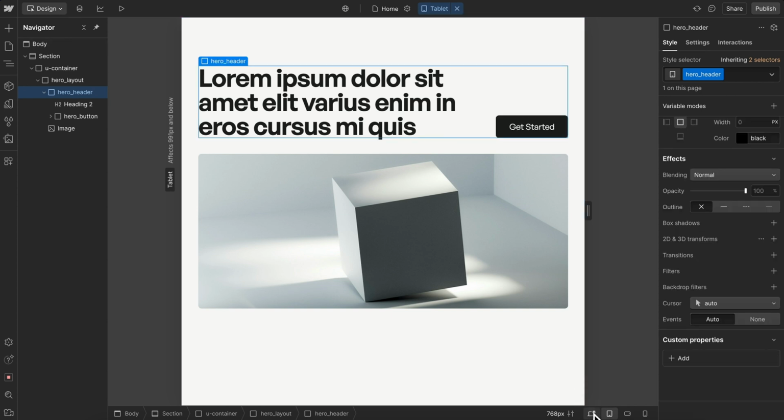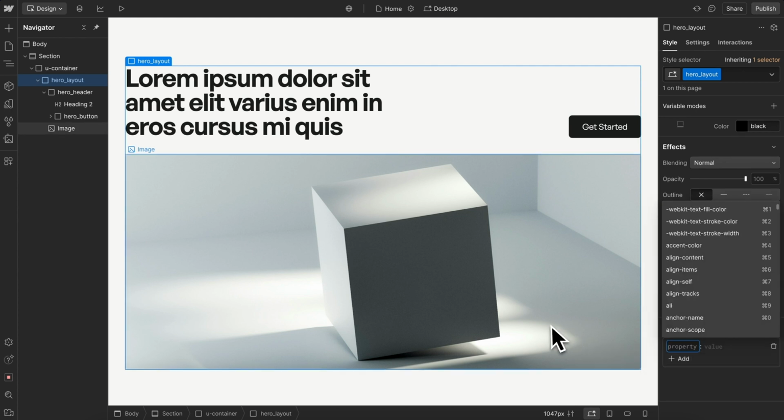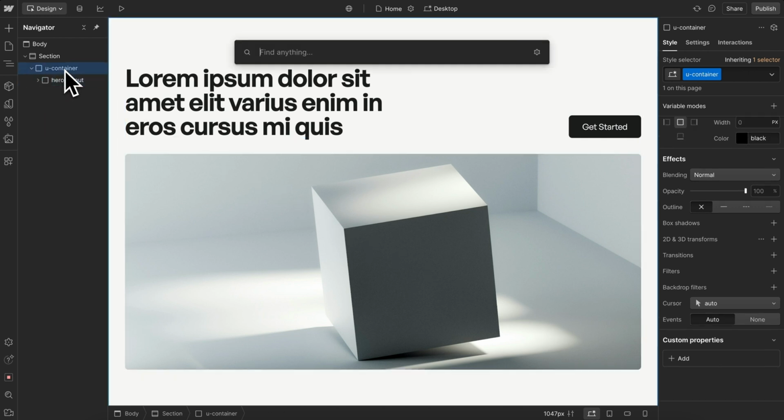And instead, we want it to be based on the width of this entire layout. So with the layout selected under custom properties, we'll add a container type with a value of inline-size. And then we can go ahead and add an embed to our page.